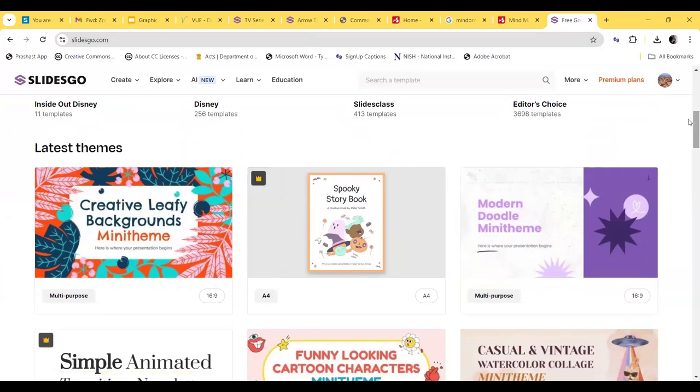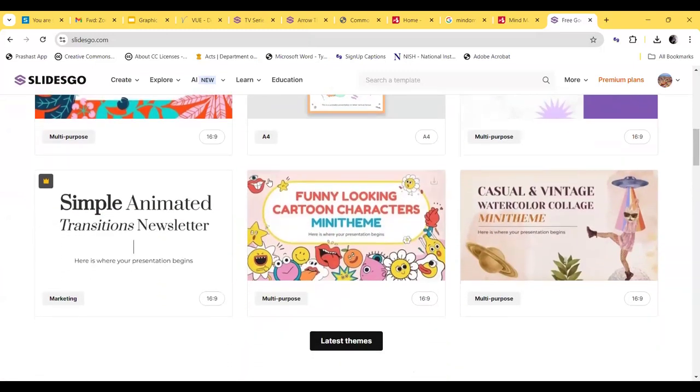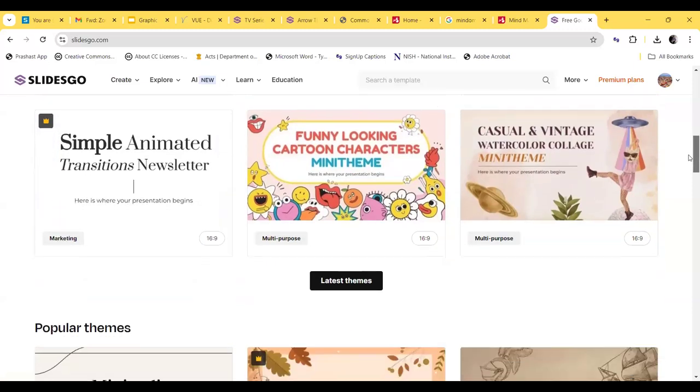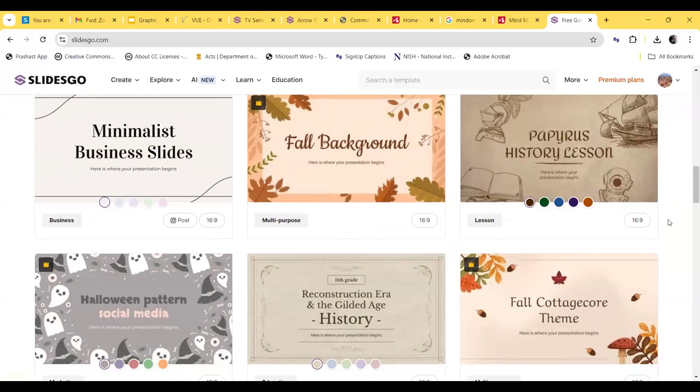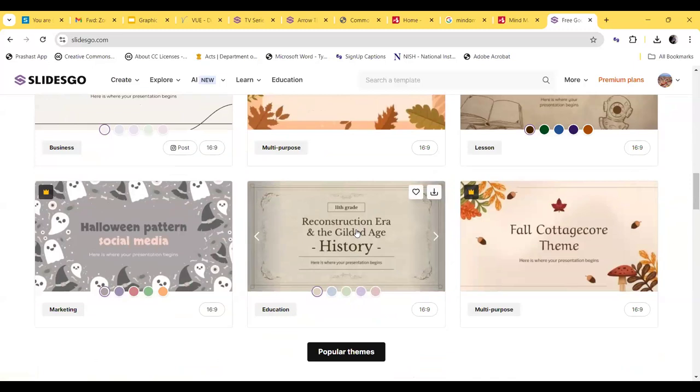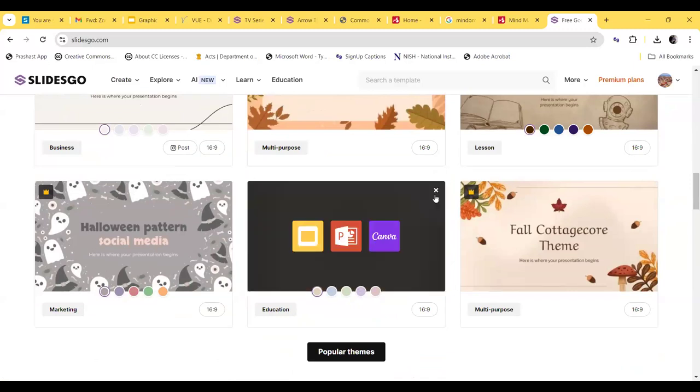Another one, if you scroll down, you will find this simple animated transition newsletter. Here also you can find this crown mark, which means wherever you find a crown mark, that particular template is paid. And on these templates, where you are not seeing anything like that, you can see the download option also. These templates are free, and wherever this crown mark is given, it means that this template is chargeable.